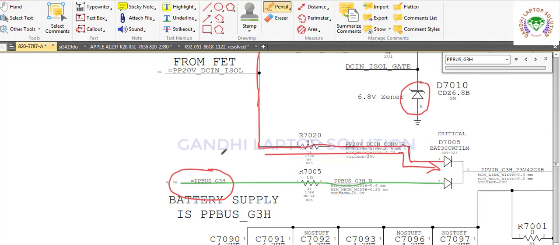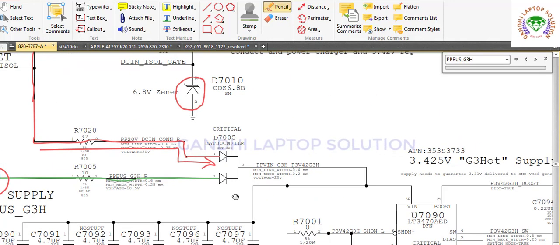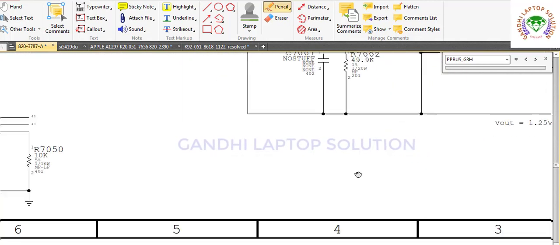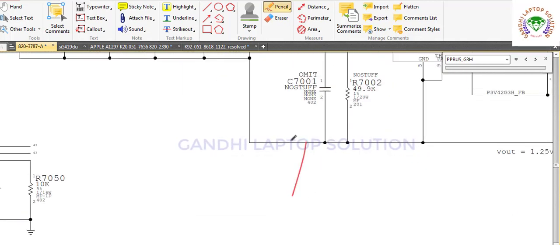This is the DC section of the Apple motherboard. The Apple DC in section is easier than a desktop or laptop motherboard.